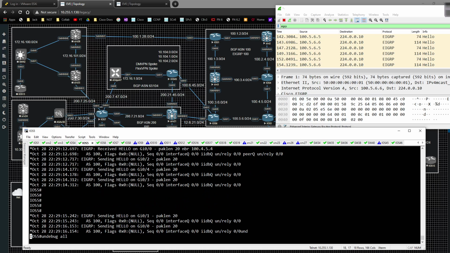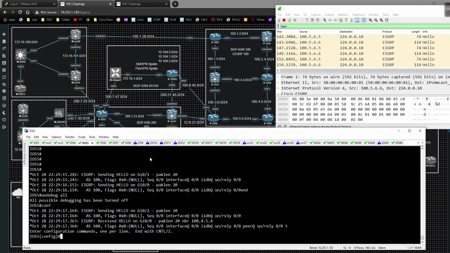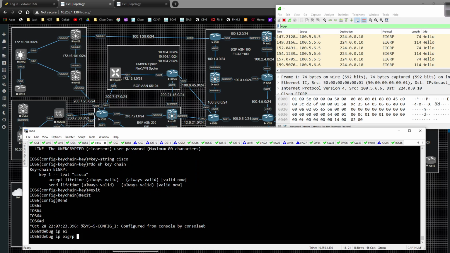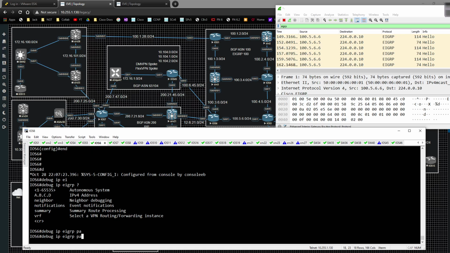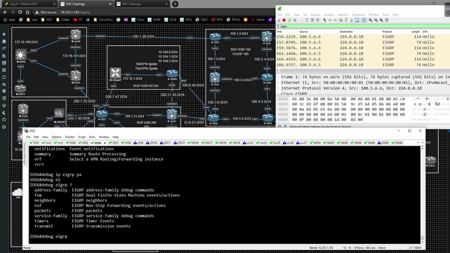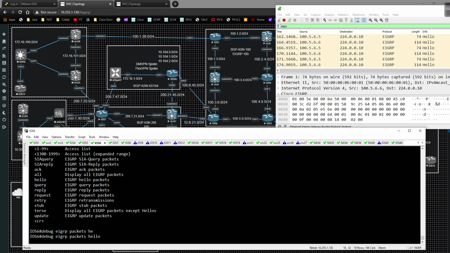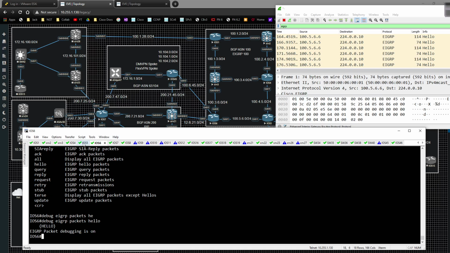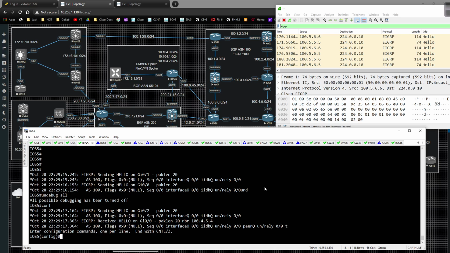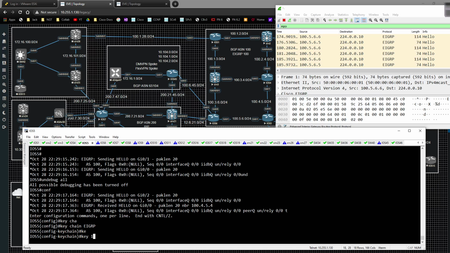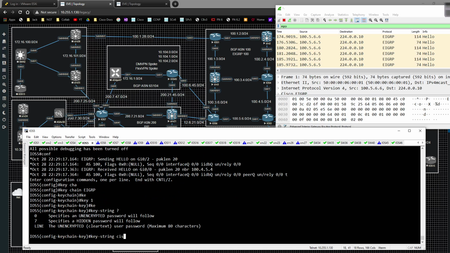Do it on debug all real quick. What I'm going to do is go to global config, and on router 6, I'm going to do debug EIGRP packet, and I'm looking for hello, which will have the EIGRP authentication enabled. So I'm going to type in keychain EIGRP key 1. Key string is going to be Cisco.